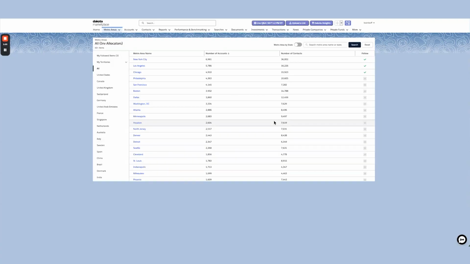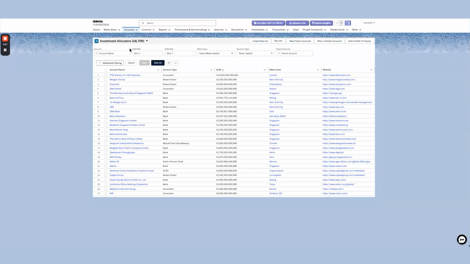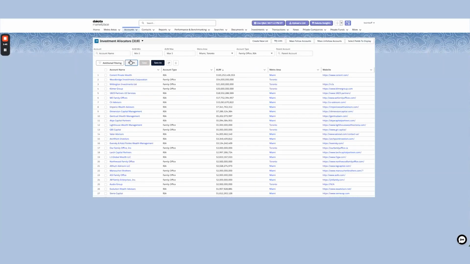So now that we covered following metro areas and we want to follow specific accounts, we'll come to the accounts tab and we will run a filter on whatever we want to see. So this is account type. We'll do, again, RIA, family office. Metro areas will include something different of what we already did in the metro areas. So let's do Miami and we'll do Toronto. Click search, and as you can see, we have 319 family offices and RIAs in Miami and Toronto.